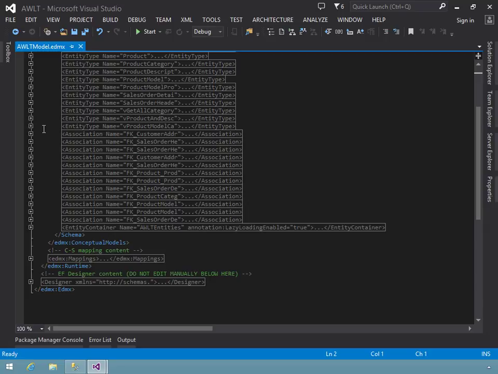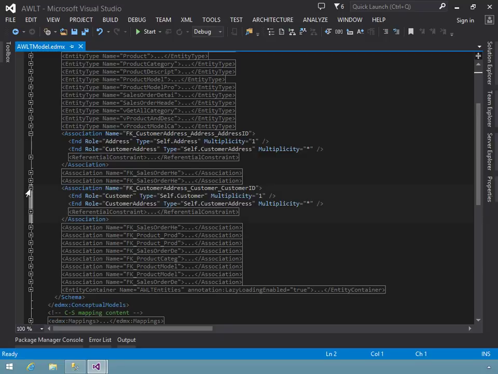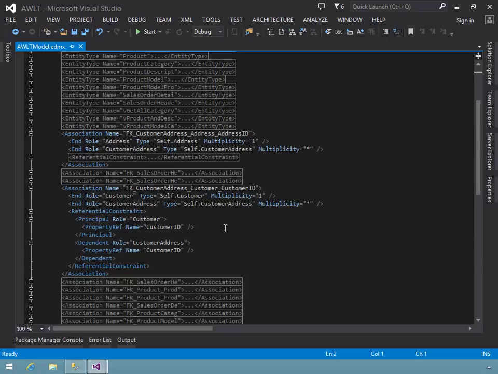I'll collapse those. And then you can see that we also have these association elements. These define each association within the model. So if I expand this one right here, which is the association between the customer address and address, or actually, yeah, customer and address here. Yeah, look at that one. And I'll expand that section as well, all the way out. Here you can see the elements and attributes reflect the association properties in the designer, identifying the associated entities, endpoints, multiplicities, and referential constraint that define the relationship.